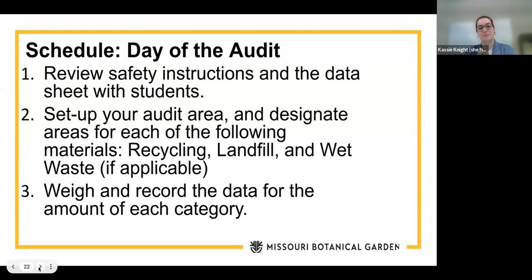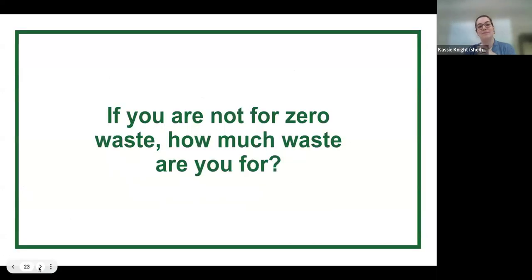Next slide. Your day of the audit, review your safety instructions and the data sheet with your students, making sure that they know their roles, know their timing, where they should be. Setting up your area and designating that spot, knowing which bin is which, having those following labels, recycling, landfill, and wet waste on them, so they know where all of those items should go. And then you're going to weigh and record the data for the amount of each category that was listed earlier. Next slide. And then I'm going to pass it over to Maggie.